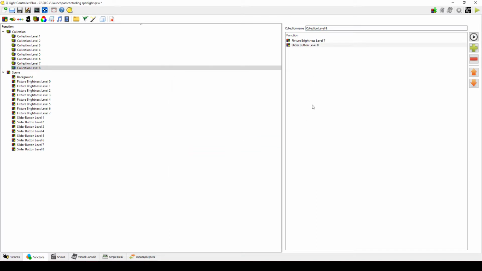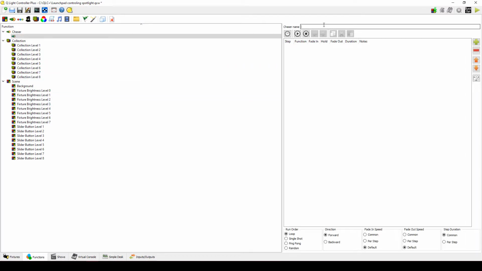We have now created the 8 collections needed for the 8 buttons of the slider. We now need to create the 8 chasers and add the collections to them so that the slider on the Launchpad acts as though it's a virtual slider. Add a chaser, name it Chaser Level 1, and set Common Hold to Infinite.